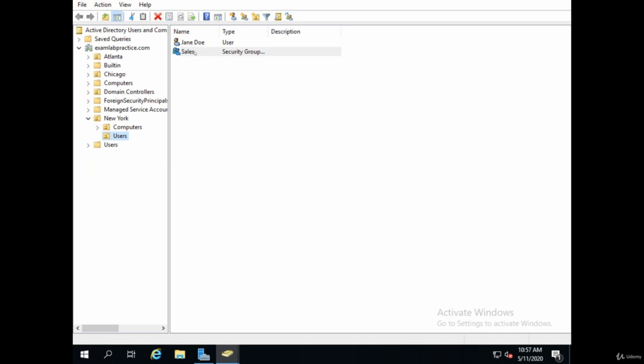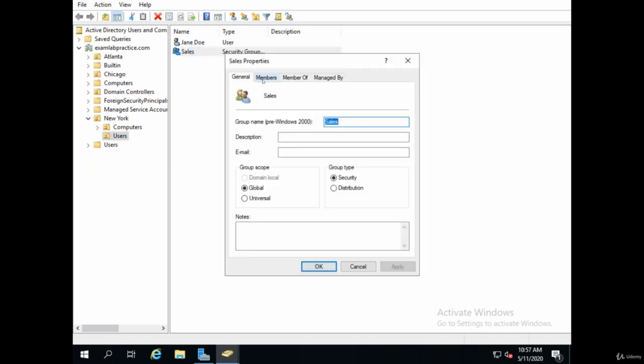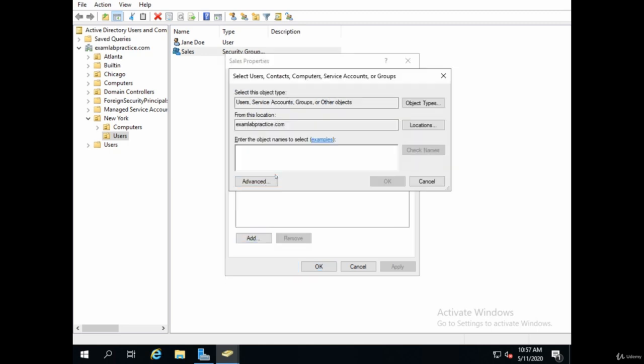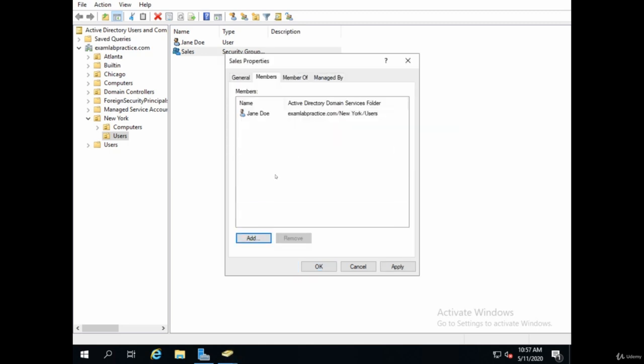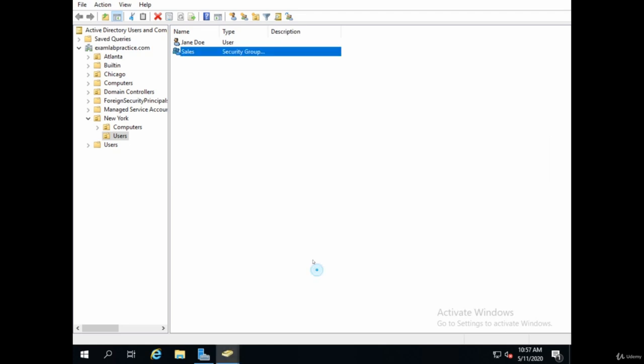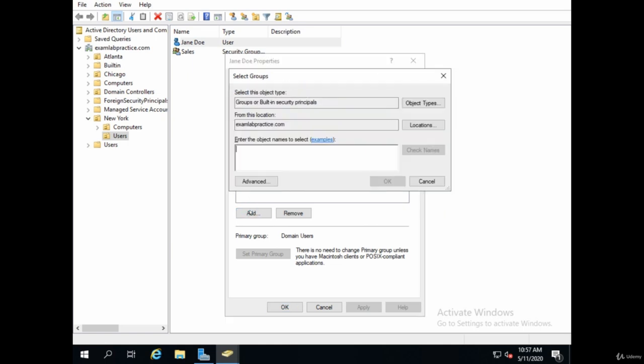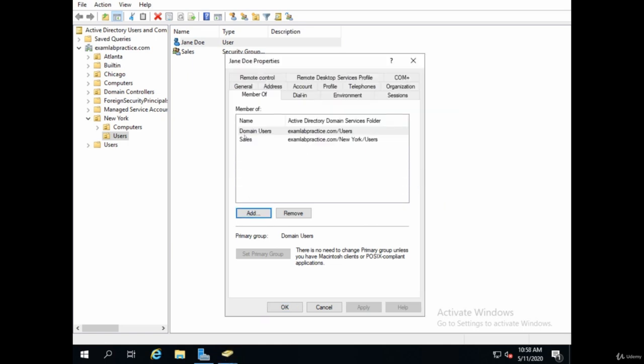So I wanted to add Jane Doe to that. I would just double click on it and then go to the Members tab, click Add, and then I could add Jane here. As you can see, Jane Doe is now a member. Now I could also double click on Jane Doe and then go to the Member Of tab, and I could add the Jane Doe to the group that way as well. But as you can see, Jane Doe is already added.